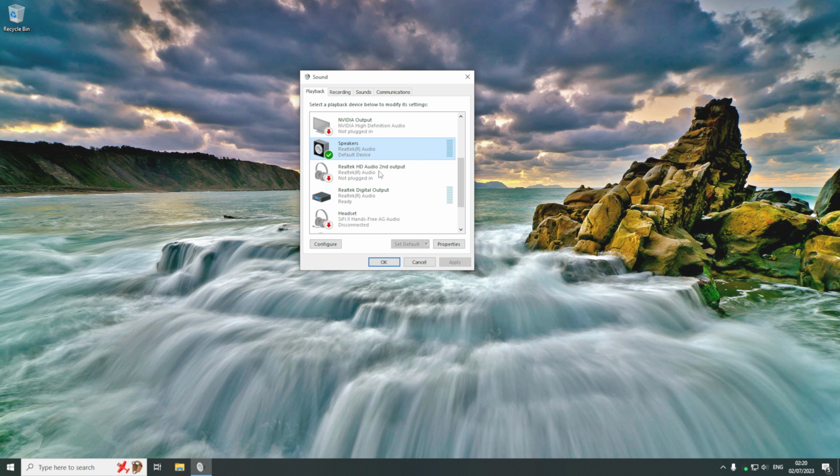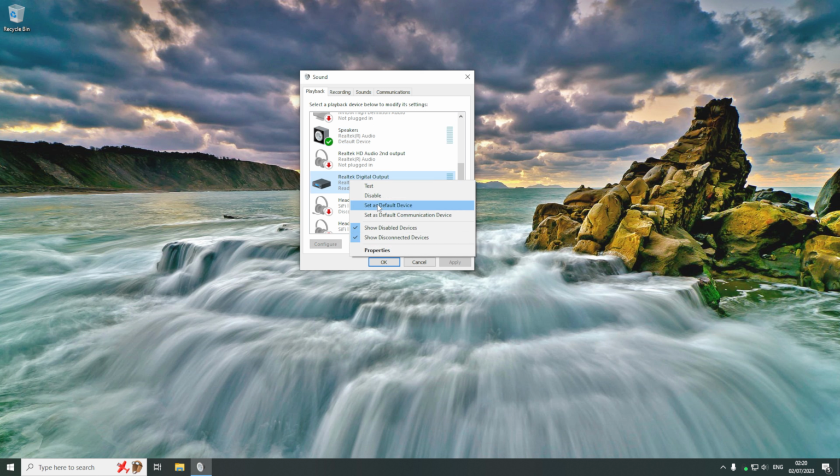Now in order to change your default playback device, all you need to do is right click on the device that you want to make the default one. So I will just make this device here the default one. If I right click on it and then click set as default device, it will then use that as the default device for audio playback.